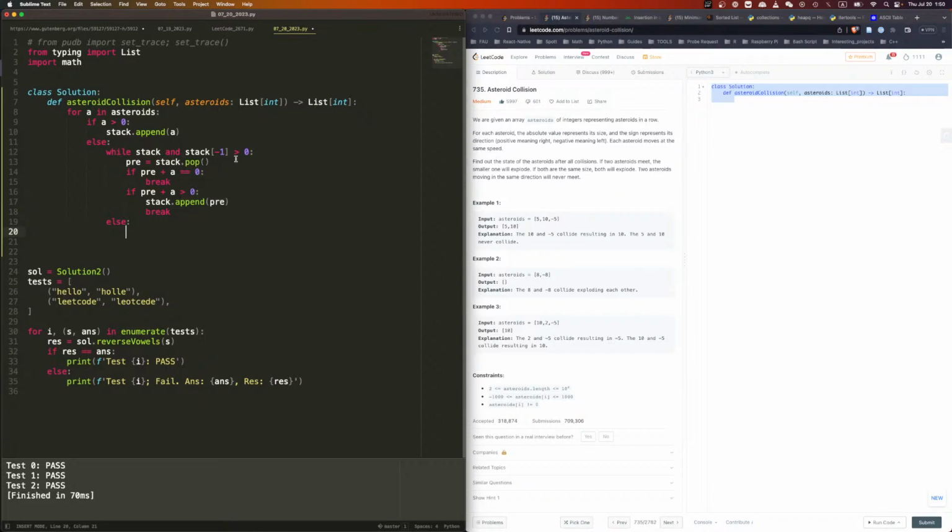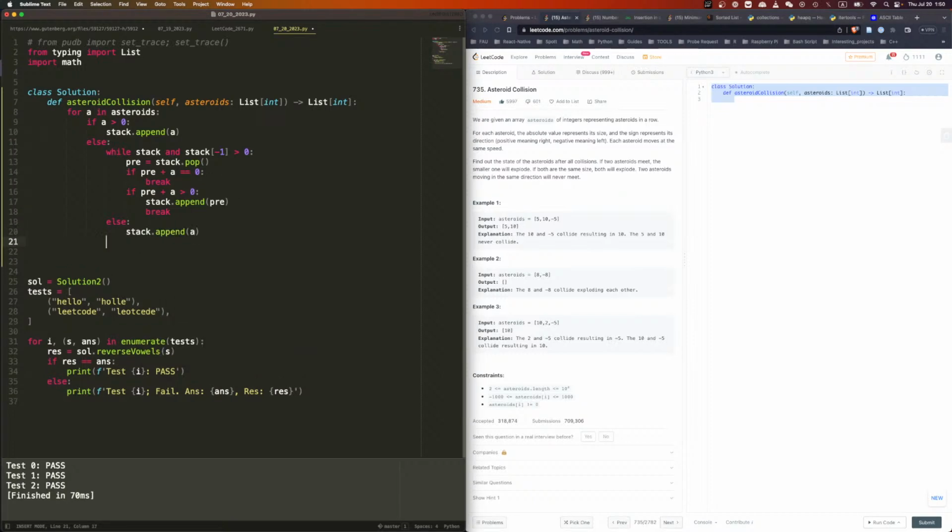As a very large negative value, it just keeps popping whatever is in the stack. And then when we come out is when this while gets false. So while gets false, either we popped everything from the stack or we have something negative. So when that happens, we do stack.append a. So we do that, eventually we're gonna return stack.